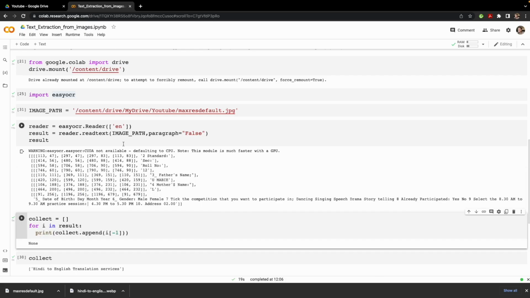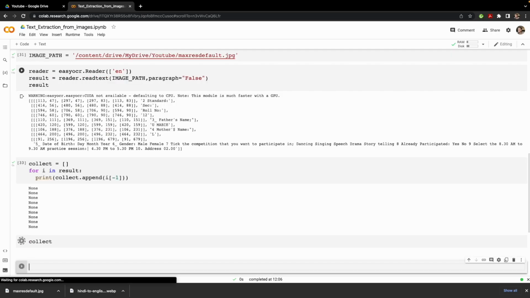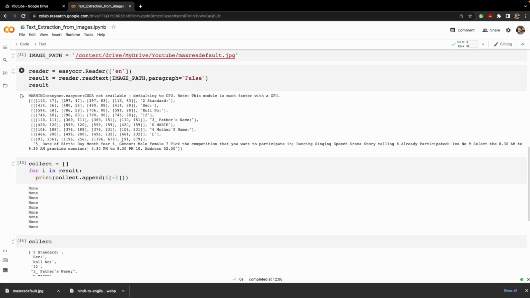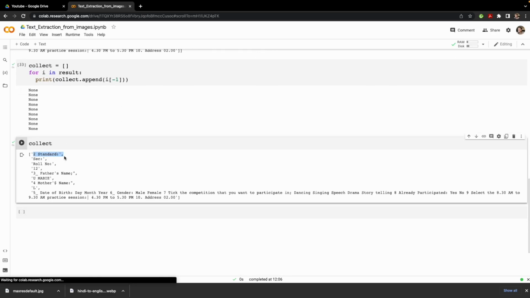Yes, it was able to get things out of the form. So let's see what it collects here. It got second standard, second, roll number 12. One thing to notice here is that it was not able to get the name of the person who was there in the form, because that's not a part of the English language.